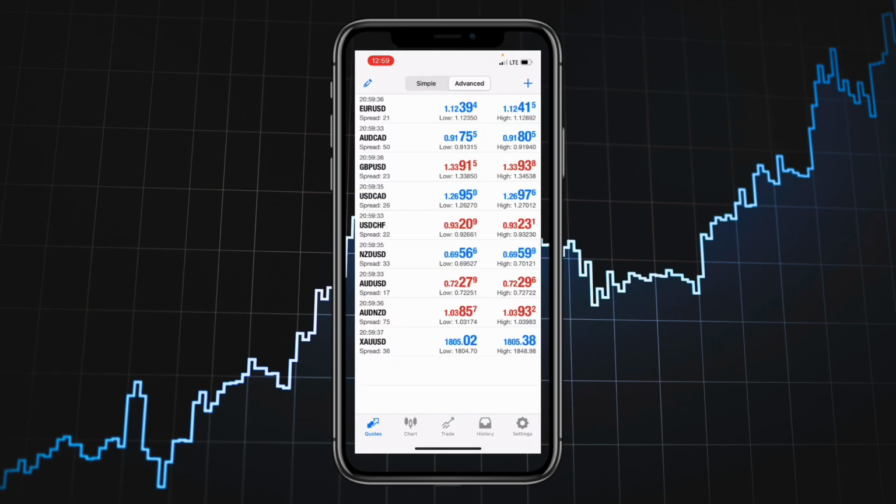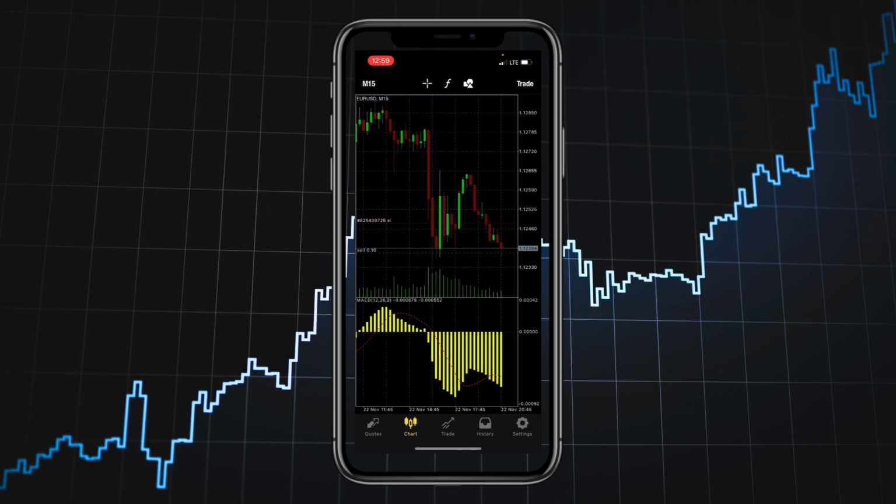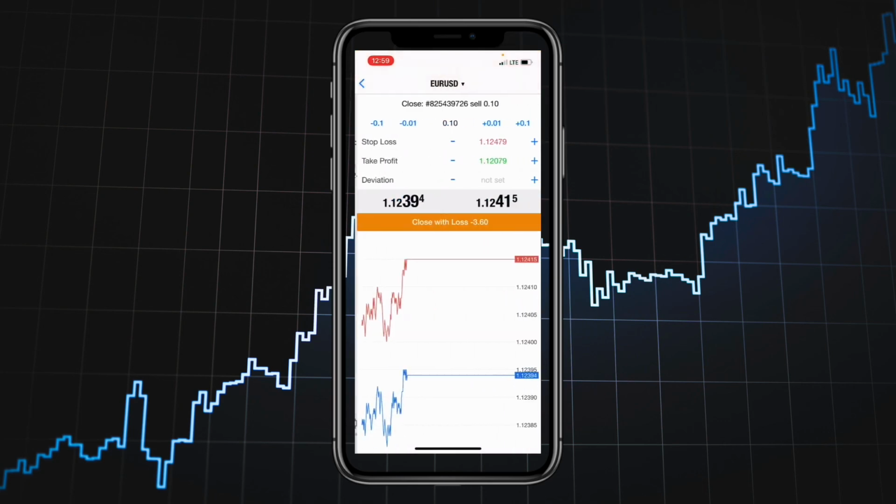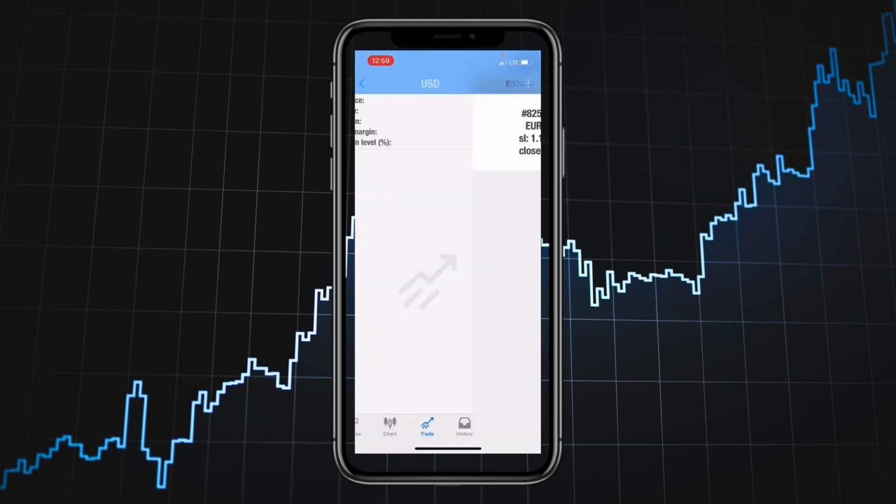So that pretty much sums up the MetaTrader 4 trading platform. You can download it on the Google Play Store or the App Store. Like I said, you can close out a position by swiping it to the left and clicking that check mark. And there you have it. That's how you use the MetaTrader 4 trading platform.